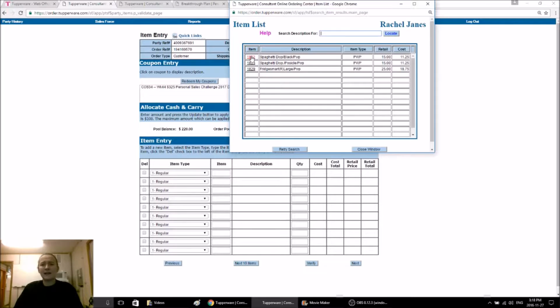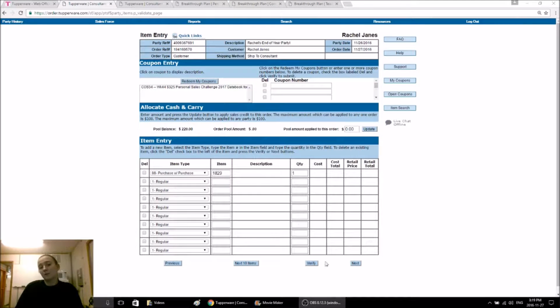So this is when you have to buy so much in order to get this product at this price. So in order to get the spaghetti canisters, you have to spend $50 out of the regular catalog to get 2 for $15. And then the Fridge Smart is similar, but I can't remember how much they have to spend in regular priced products.